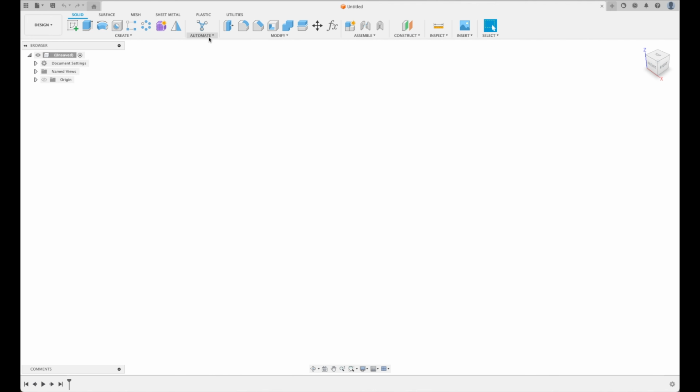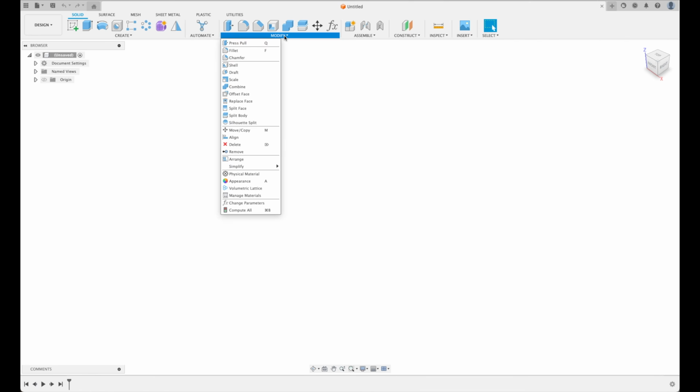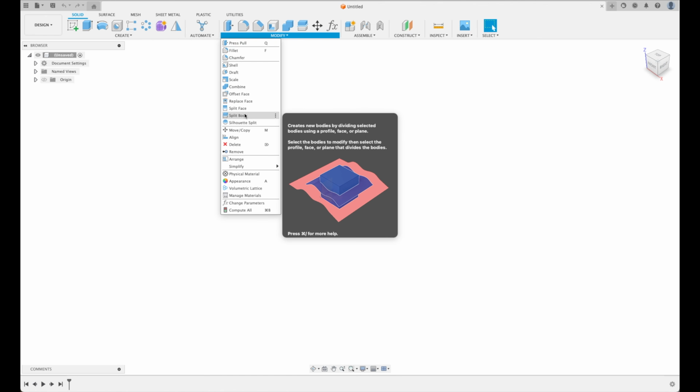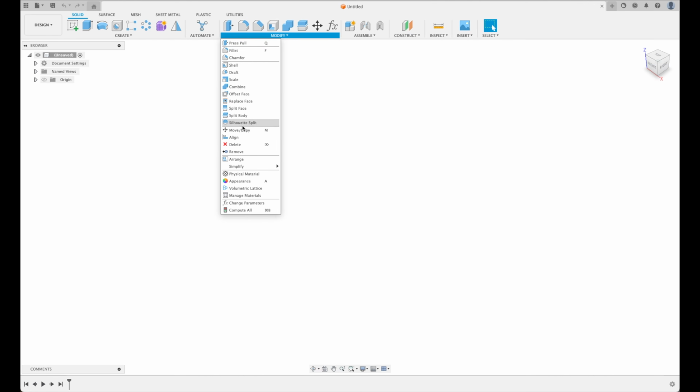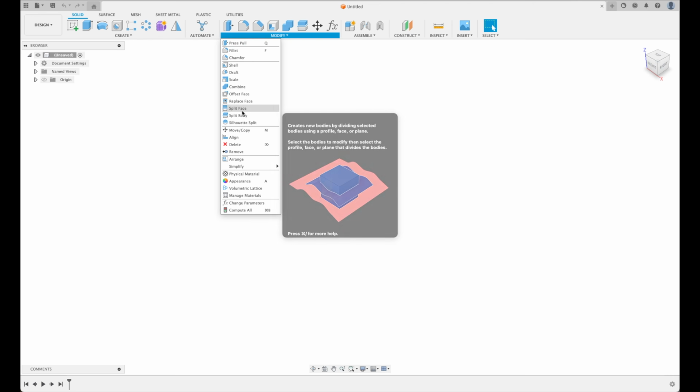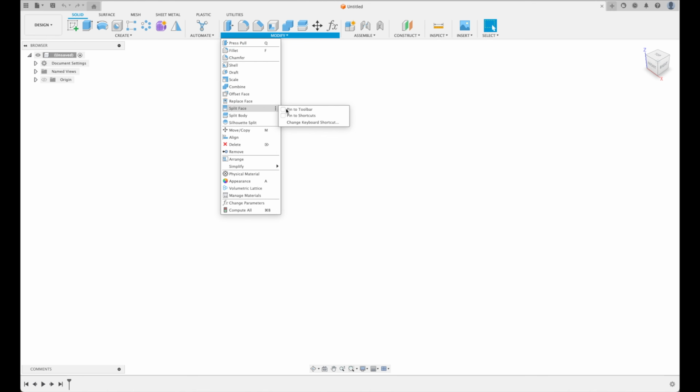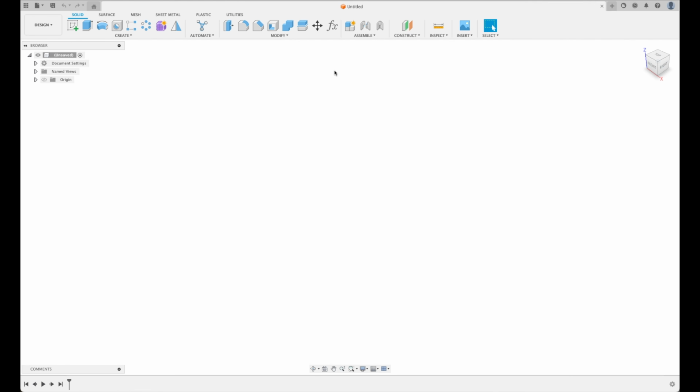The next group is under automate. The next is under modify, and here we run into the same situation as create. We have all these different features that we can select, and we can add shortcuts to the toolbar too, pin to toolbar if we would like.